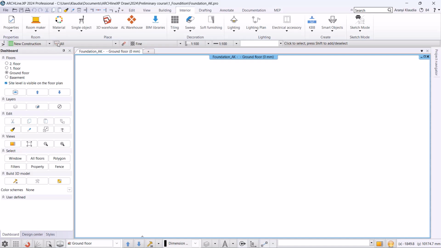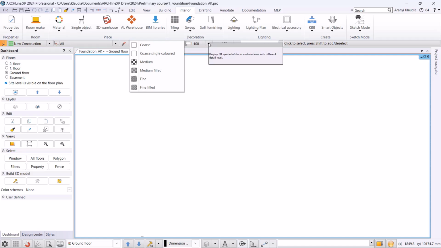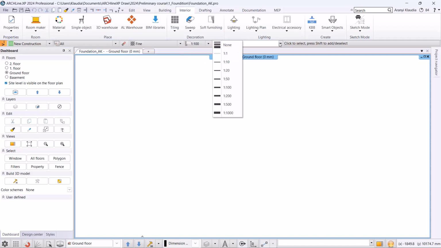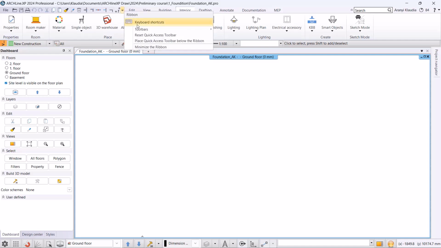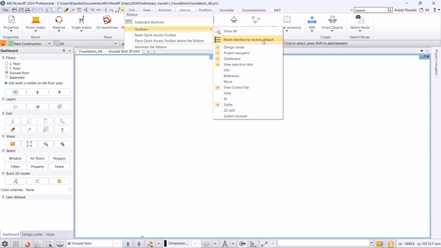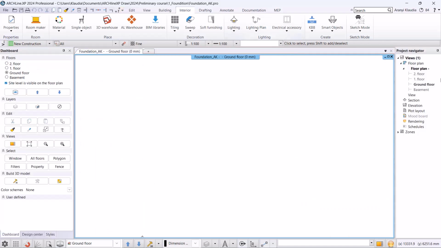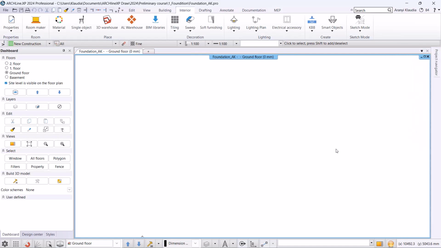Below the submenu is the View Control bar, where you can set different design phases, and select the drawing detail of walls, hatches and lines. To the right, we see a message box, where the program displays brief information about the current command. If we accidentally change or hide something, we can reset the windows to the default settings. To do this, click on the Quick Access toolbar, and choose the Reset Interface to Factory Default command, from the Toolbars menu. For example, we see that the Project Navigator is no longer in hidden mode. I'll reset it, as I will use it during the workshop.